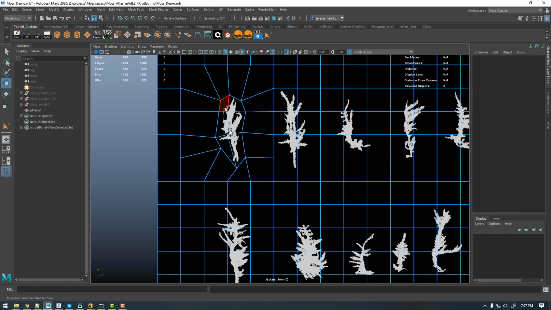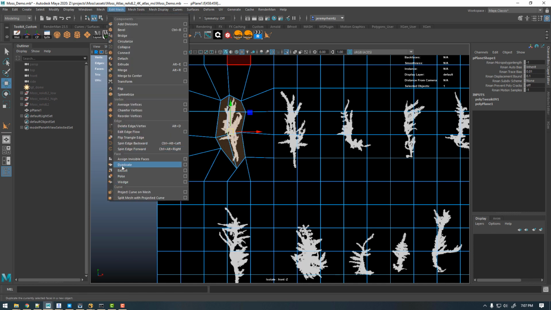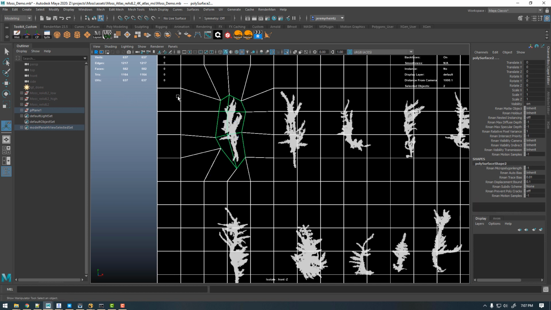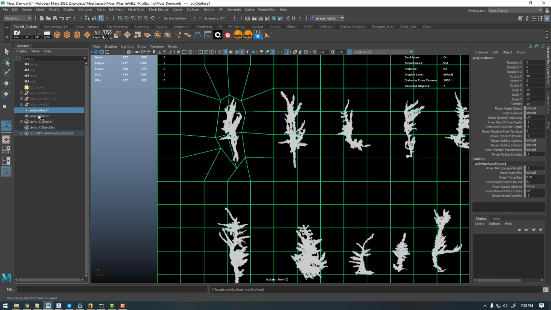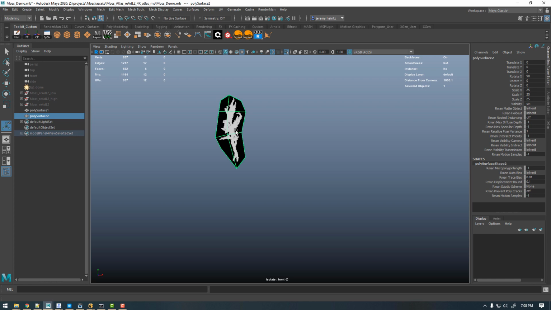Then we go to face mode, and I'm going to do a mesh tools, no, it's edit mesh, duplicate, and right away I'm going to delete the history. And when you do a duplicate face, it creates a group underneath of the plane and then the faces. I'm just going to hit Shift P, and that just removes it from the parent. So here's our plane, and then here's our little piece of algae or moss.